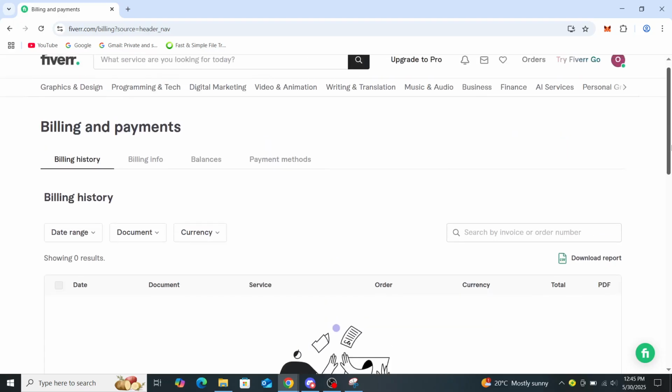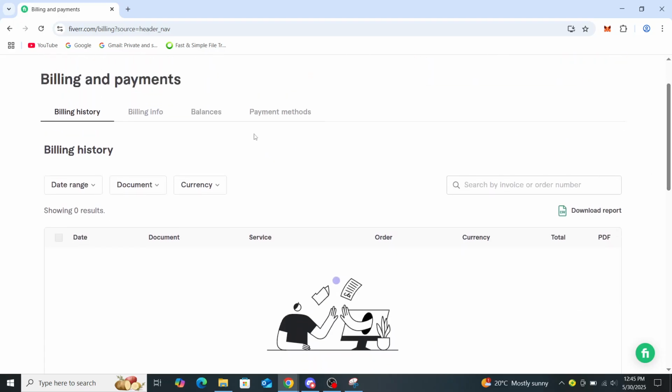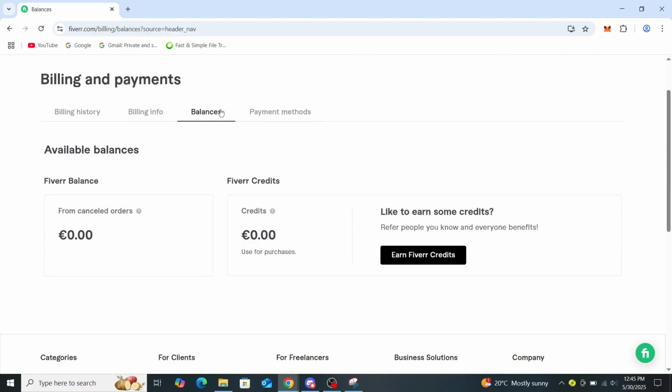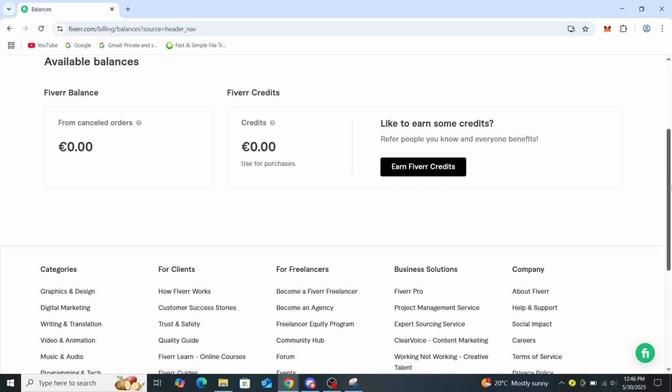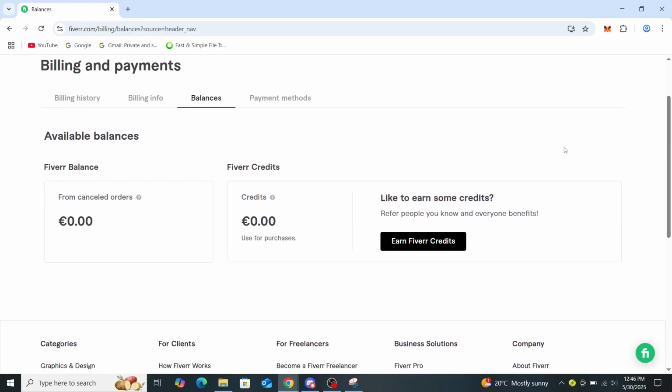Now on your billing history, you can find balances, and you can see your Fiverr balance, Fiverr credits. And on here, you can see the option to create a refund request. Now on here, you will initiate that request.